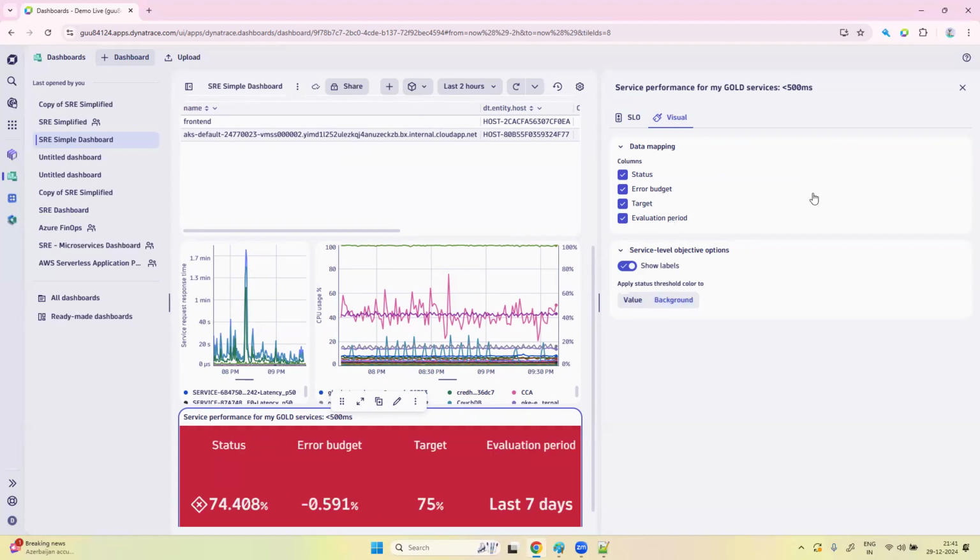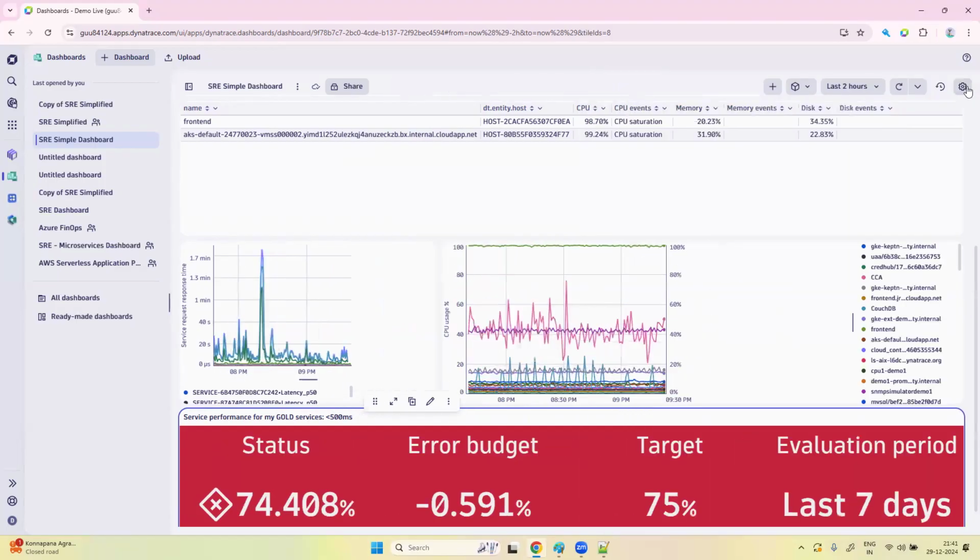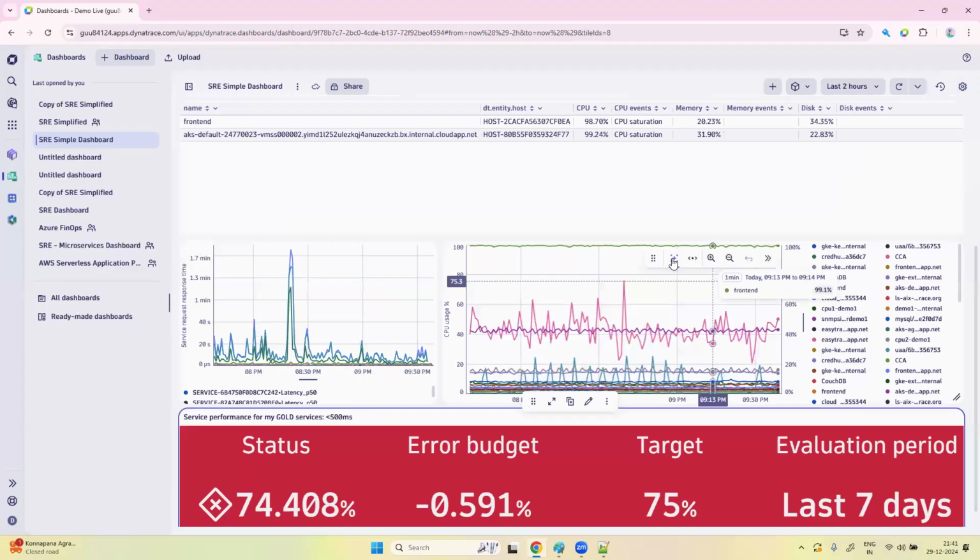I can add the evaluation period also. So the evaluation period that you have added, based on that, while configuring the SLO, whatever your evaluation was, based on that the data will get added here. So this is the way you can create a dashboard with the help of DQL query and with the help of metrics also. It is very easy here. This is not a very big deal.